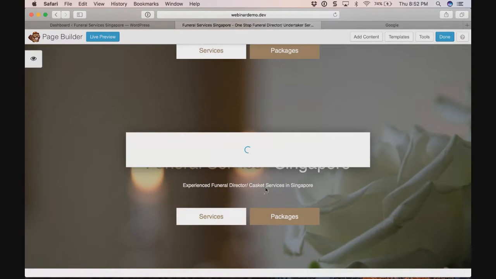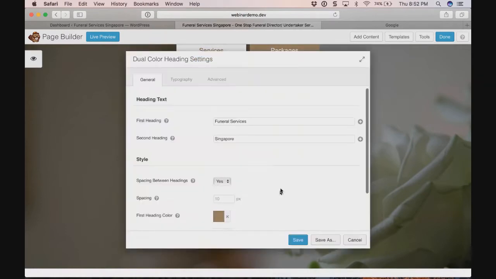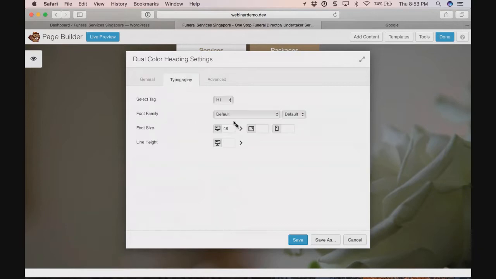If it's a module native to Beaver Builder itself, the breakpoints are already set. For this particular module, dual color heading is not from Beaver. I can't remember whether it's from Ultimate add-on or from Power Pack. I believe it's from Ultimate add-on, but you have to check. Basically, there's typography, and they give you 3 screen sizes for you to choose. There's the desktop, there's the medium device, and the small device.